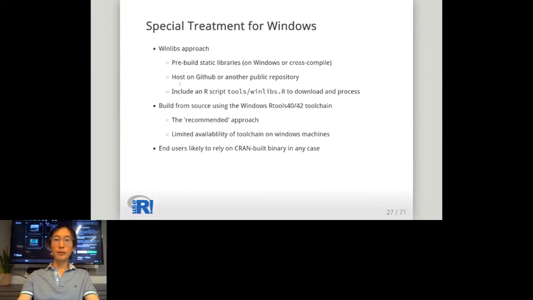So the special treatment for Windows that I mentioned just now, there are two tried and tested approaches. The first one is the winlibs approach, and here you essentially pre-build static libraries and you need access to Windows bots to do that, or you could cross-compile. You host these libraries on GitHub or another public repo, and you include an R script, which traditionally has been named tools/winlibs.R, which downloads and processes those libraries as part of your package installation.